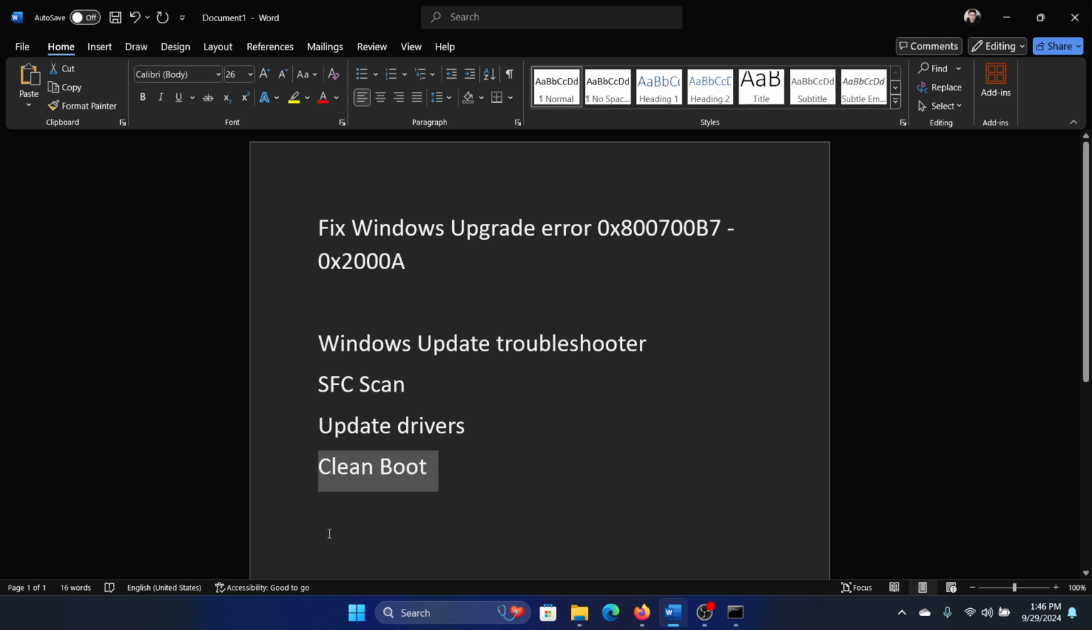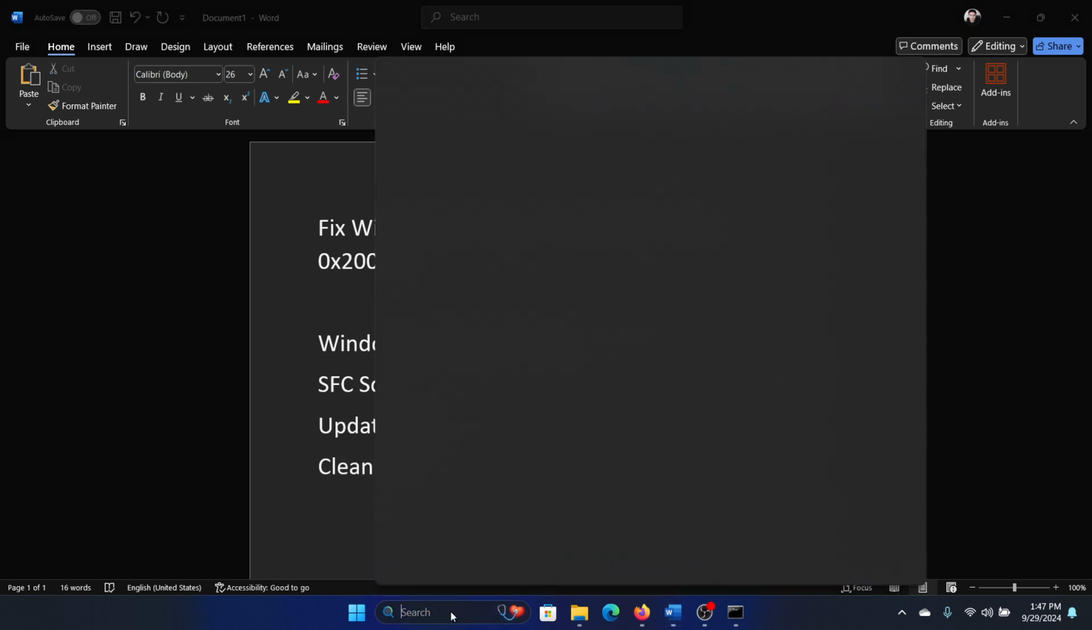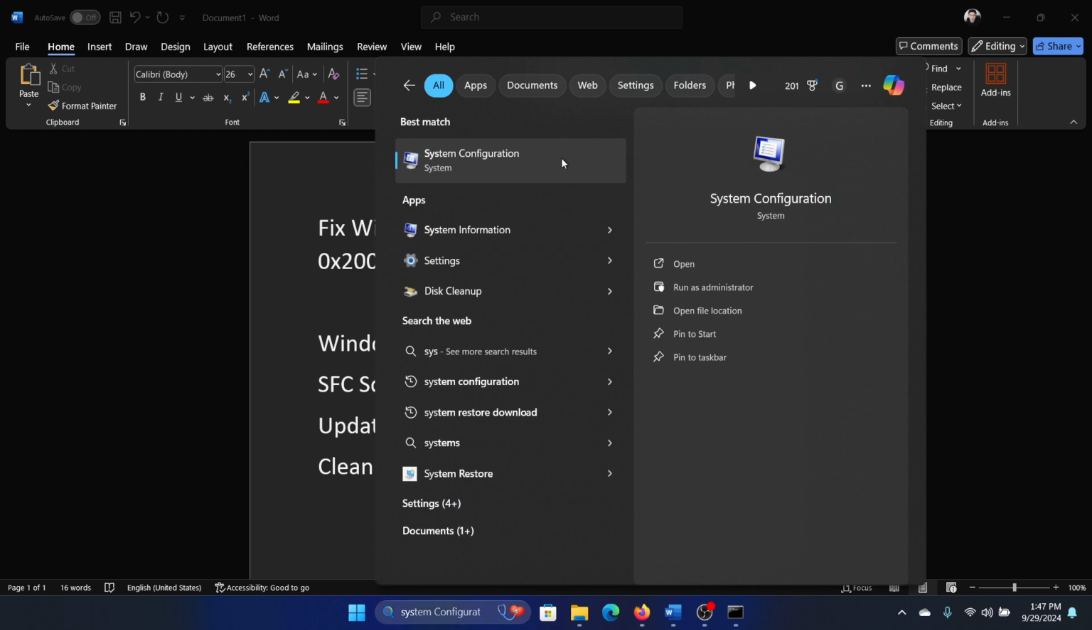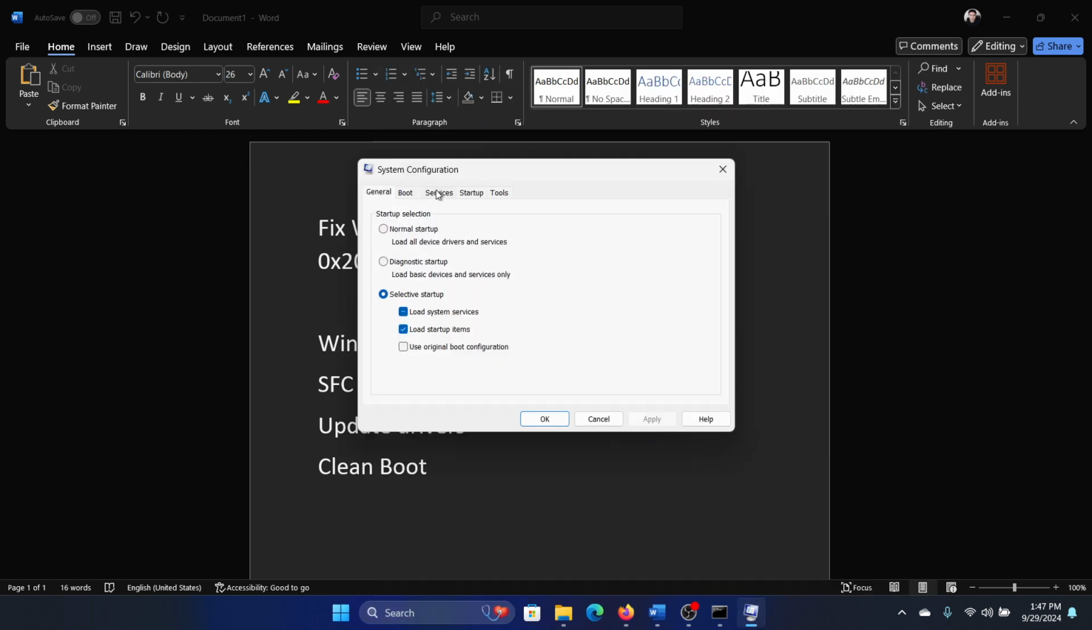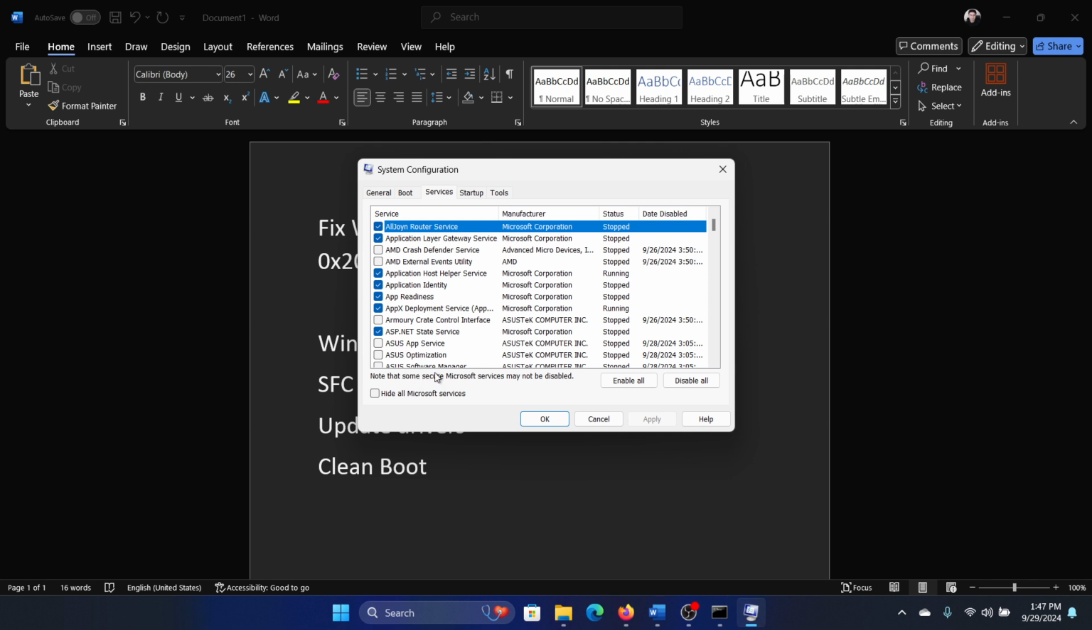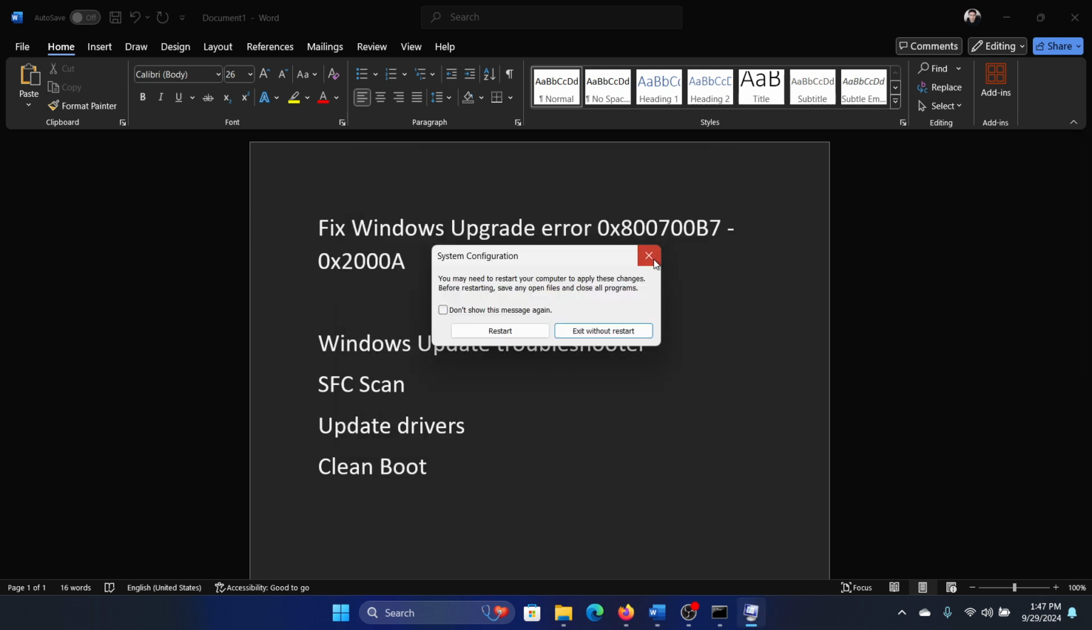And finally, clean boot your system. Now I'll tell you how this is done. So search for System Configuration in the Windows search bar and open System Configuration. Go to the Services tab. Check the box associated with Hide All Microsoft Services. If any of the service is checked, click on Disable or Apply, OK, and then restart your computer.